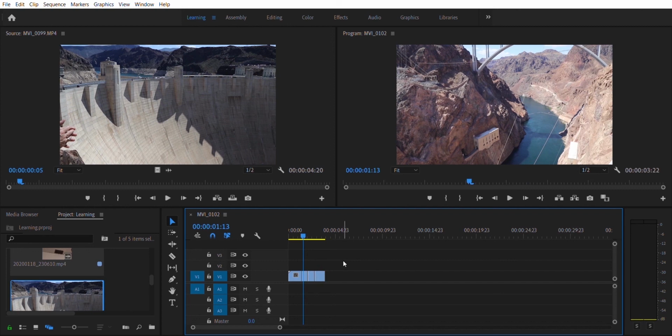I think that's about it. This is just a rough, quick overview on where everything's at in Premiere, like the basics, the real fundamental stuff that you probably need to know when you're getting started.